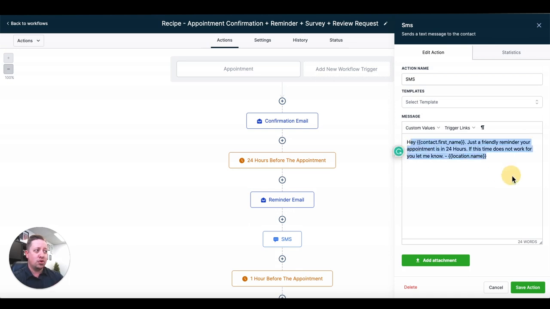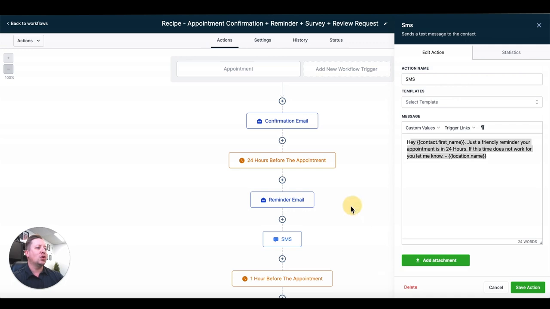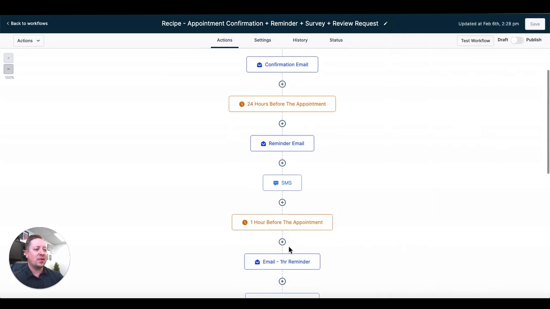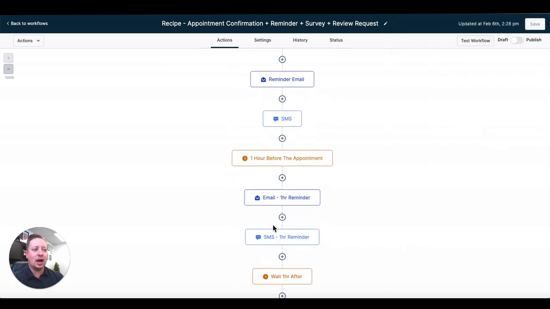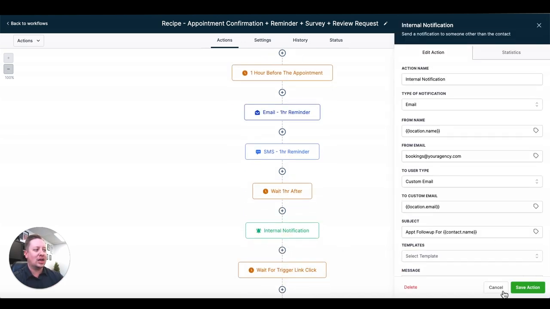So you can do everything else here, or you can create your own template. Once again, remember, from there, 1 hour before the appointment, they're also getting an email and a text message reminder. After the appointment, you're getting an internal notification.